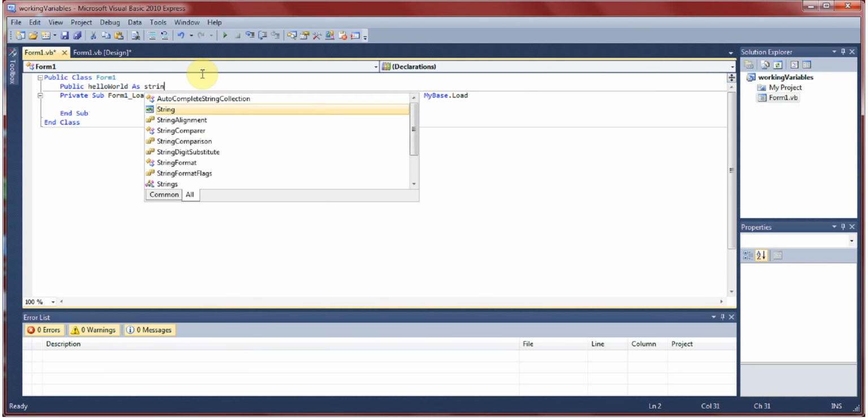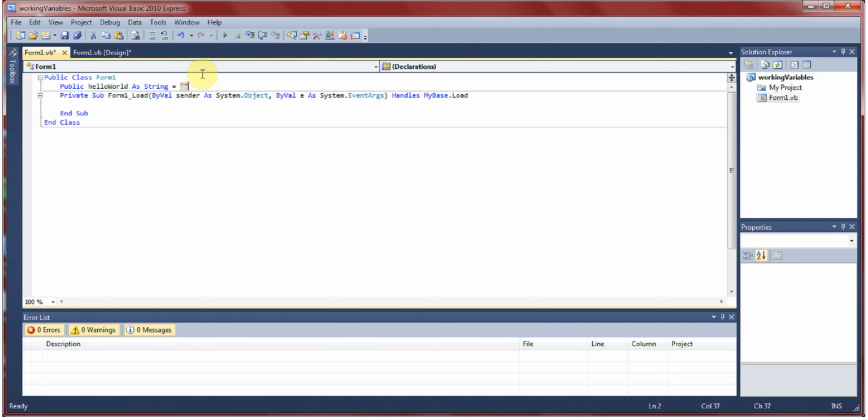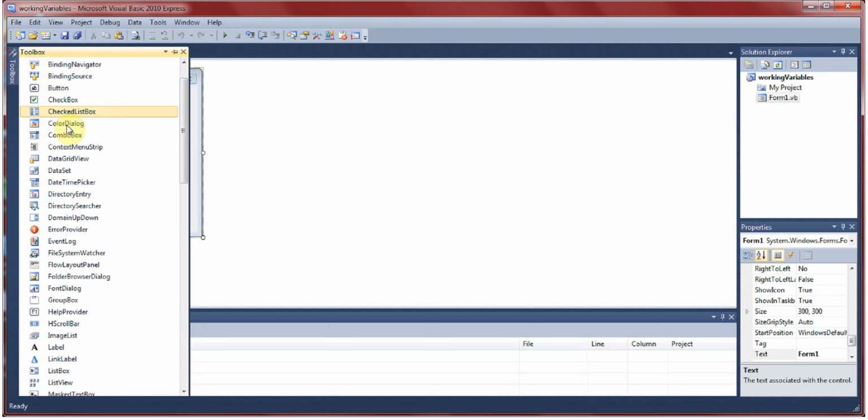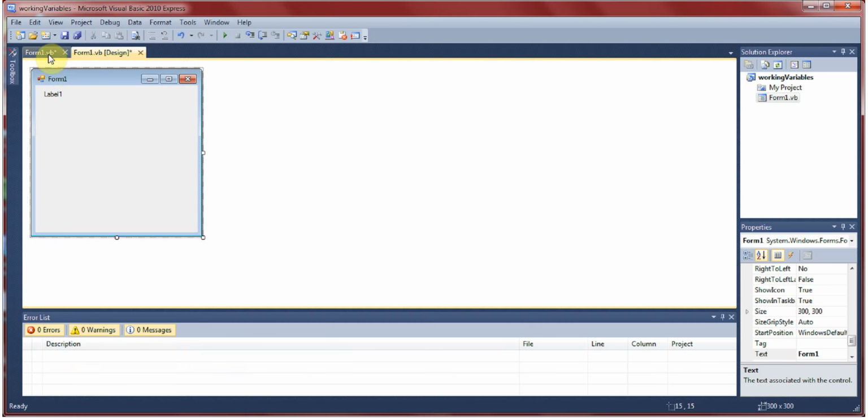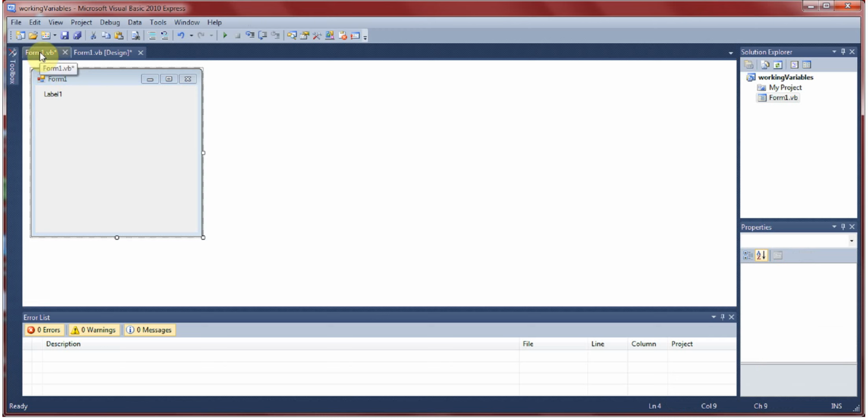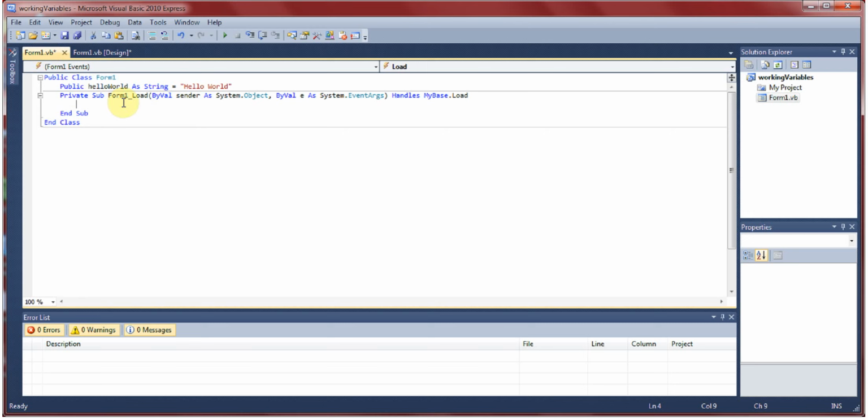But for now, as I said, we'll keep it as string. And then we're going to set the value to hello world. And now we can use this variable. So if we go back to our designer, go into the toolbox, and add a label, we can change the text in the code by using the variable. So we're going to make it so that when the form loads, the text of the label is going to change. All we have to do is the name of the label, which in this case is Label1, dot text is equal to hello world.